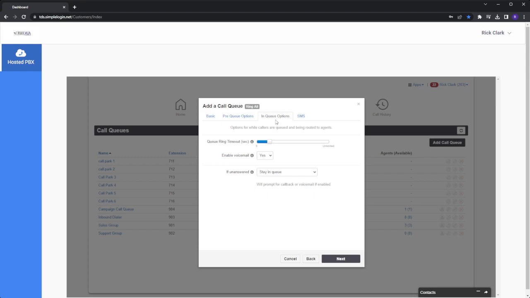Now, as far as in-queue options, that's when the queue is initiated. That means all of the agents' phones are ringing. A queue ring timeout would be how long you want those calls to ring, each individual agent, before it follows an exit strategy. Now, enable voicemail will actually enable this call queue's own voicemail box, which you'll be able to access by following the voicemail guidelines.